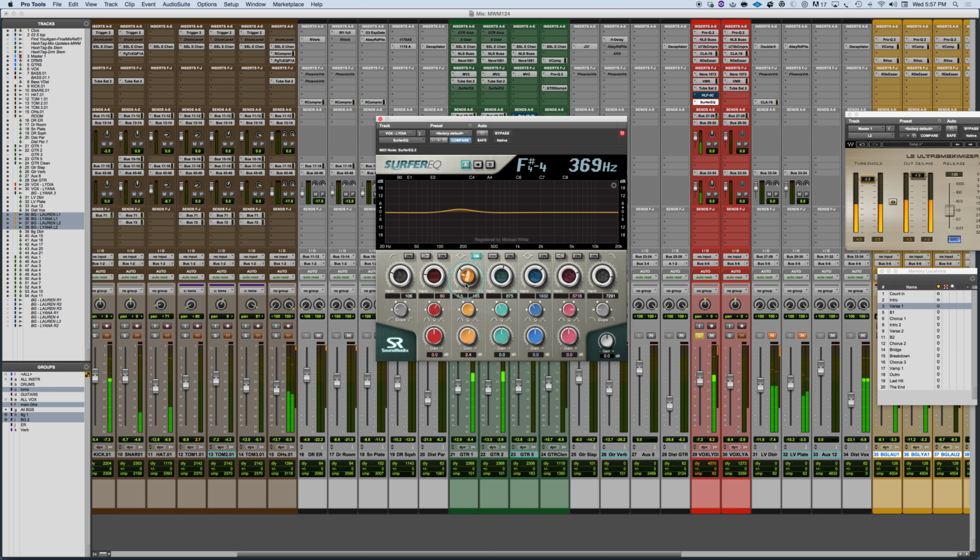So it looks like we're down an octave from where she's singing. So what I'm going to do is swing this up here, so I can see where that harmonic is. Let's see if I do that.